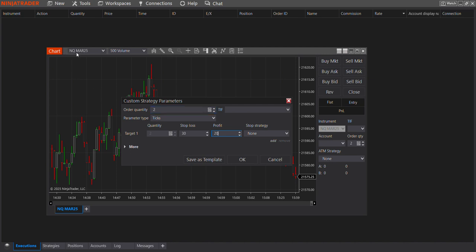each NQ contract is $5. So 2 NQ contracts is $10. Okay? So therefore you are at 30 ticks. Each tick is $10. So 30 ticks is $300 and 20 ticks is $200. Okay? All right. So now once you are okay with that, this up here is your stop strategy.